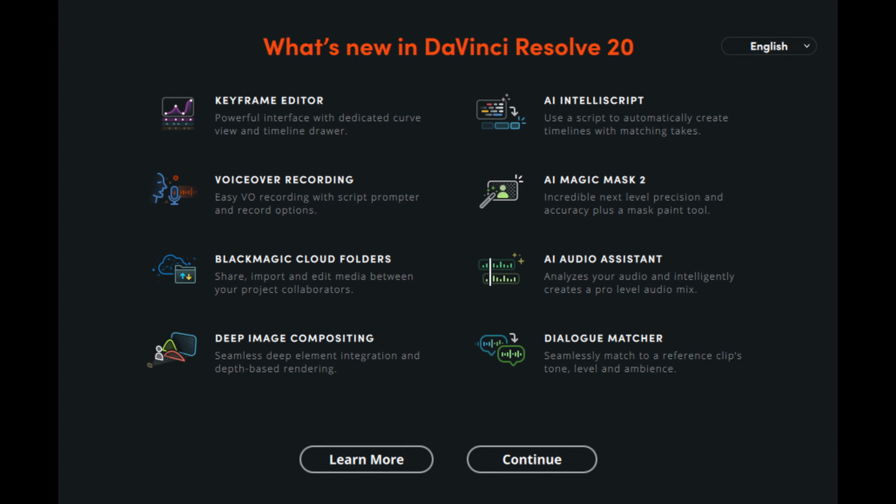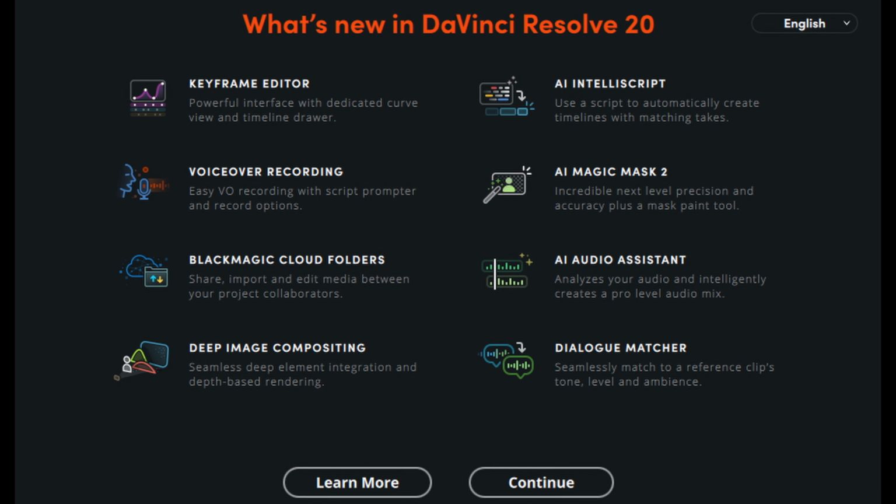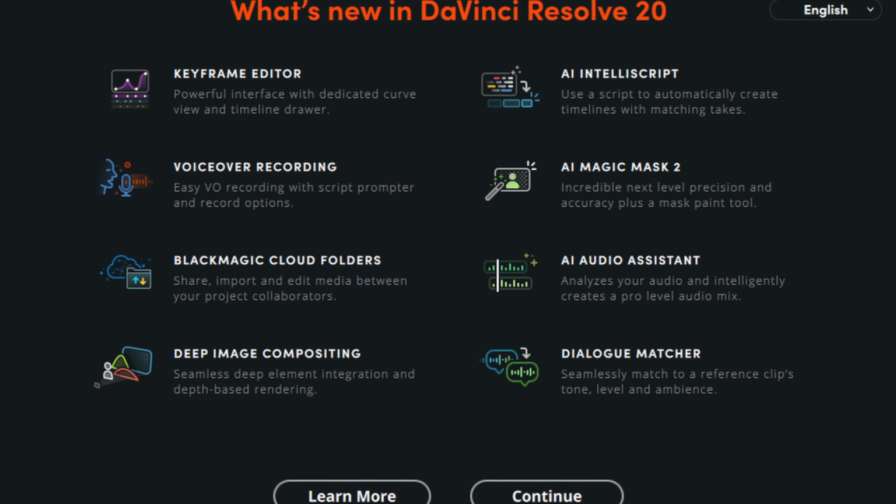DaVinci Resolve 20 just released, and these are my 5 favorite features we've got in DaVinci Resolve 20. And the last one is for sure my favorite.